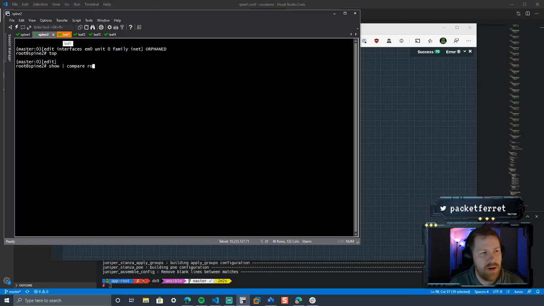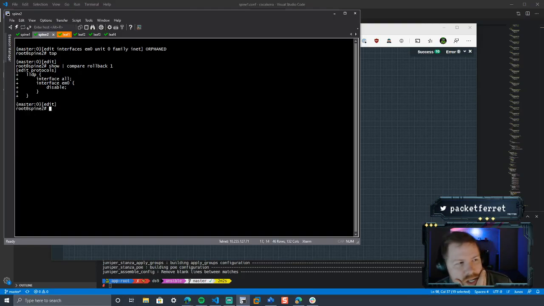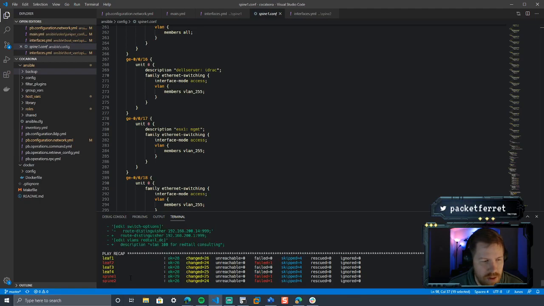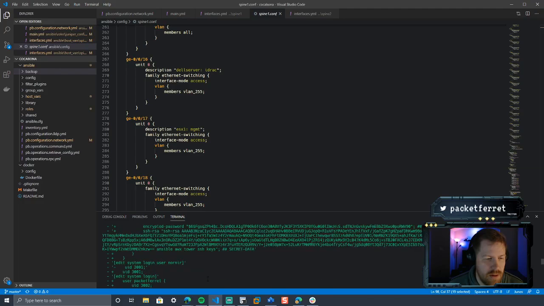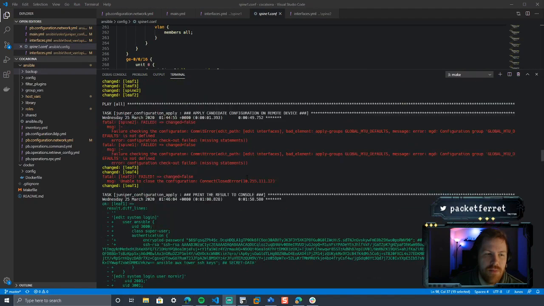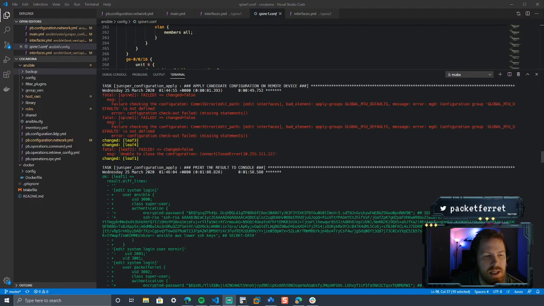Let's say show compare rollback 1. Okay, so spine 2. Wait, what had passed? What had failed? Spine 2 did fail. Leaf 2 failed, and spine 1 failed. Why did leaf 2 fail? Okay, so one really cool part of our playbook execution is that we get a difference here on every one of our committed configurations. So I can see on, excuse me, leaf 1 here we have these plus marks, so we know that these were added to the configuration.